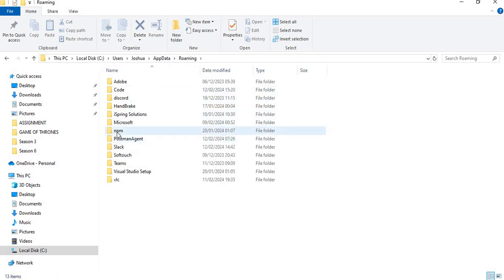Notice that I have an npm folder in the Roaming folder. But if you don't have an npm folder in the Roaming folder, all you have to do is to click on new, then you create the npm folder. You don't have to put anything inside of it.